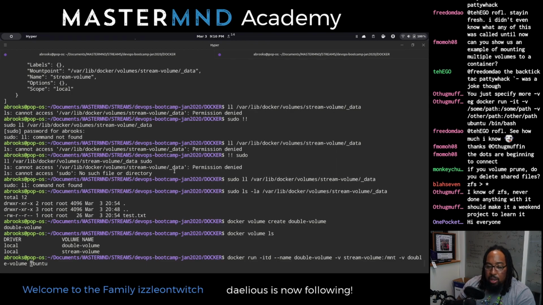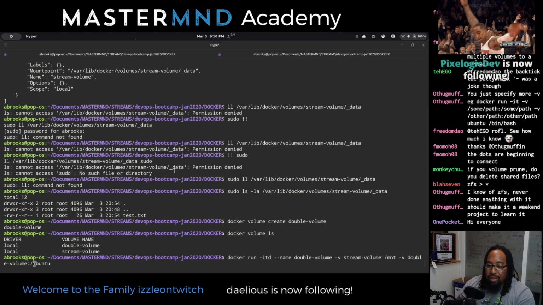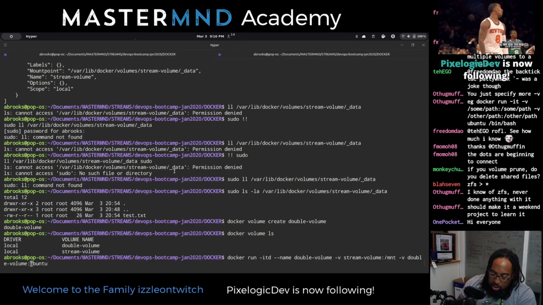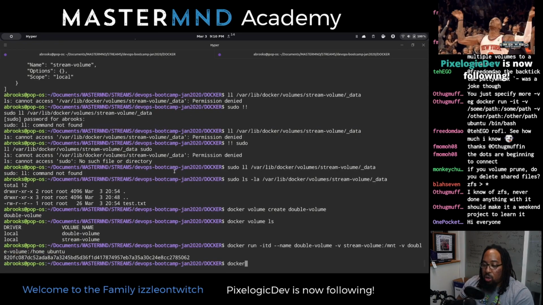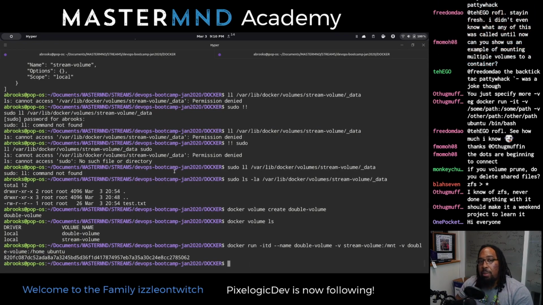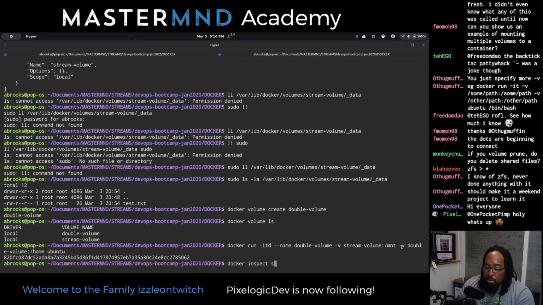Double volume, and I'm also going to map that to slash, maybe home. All right, so I just added in 2 dash V's. There might be a way to do that in one command. So I just simply added another dash V. If I do a Docker inspect, I can confirm that it did in fact mount these things. The Docker inspect, we call this double volume.